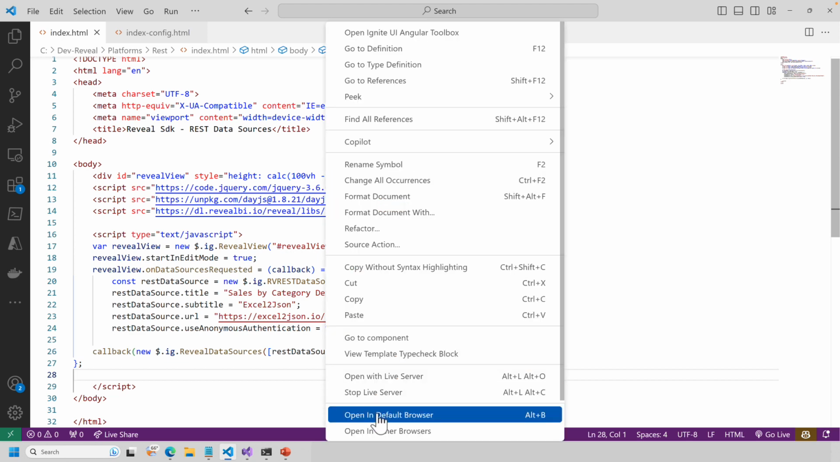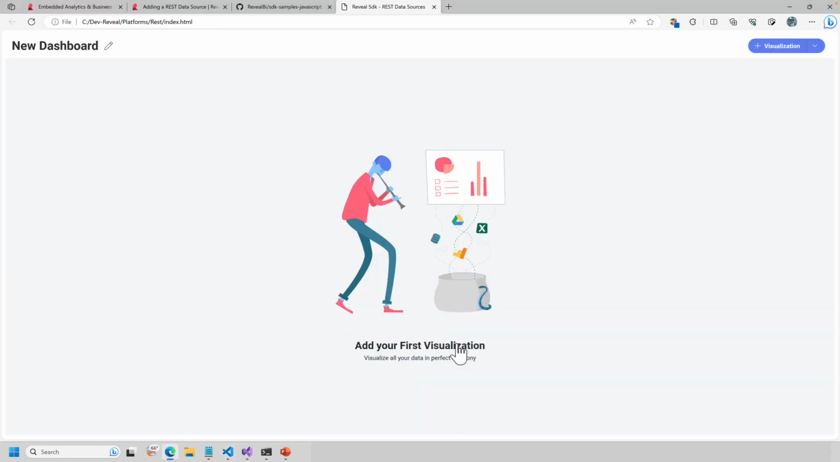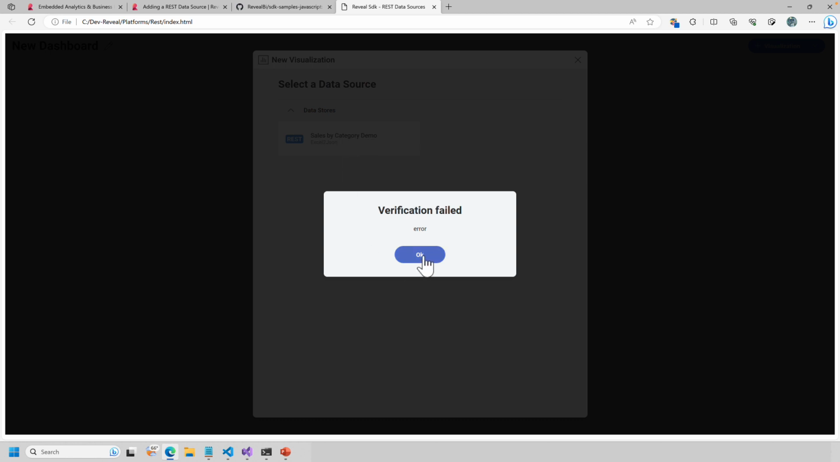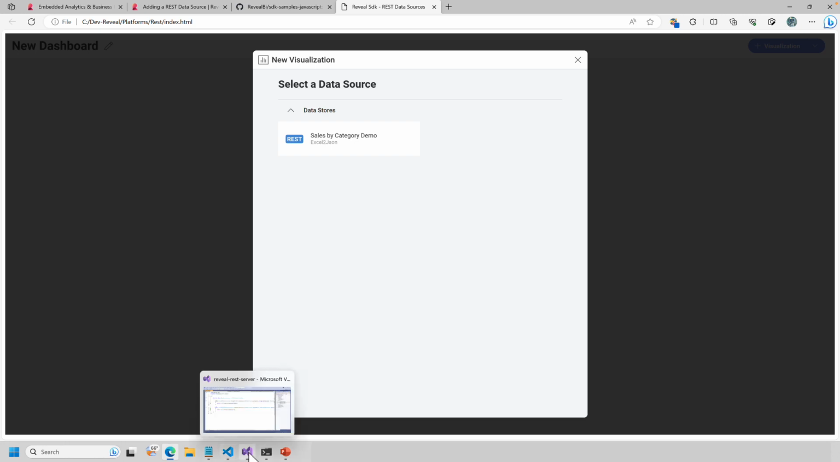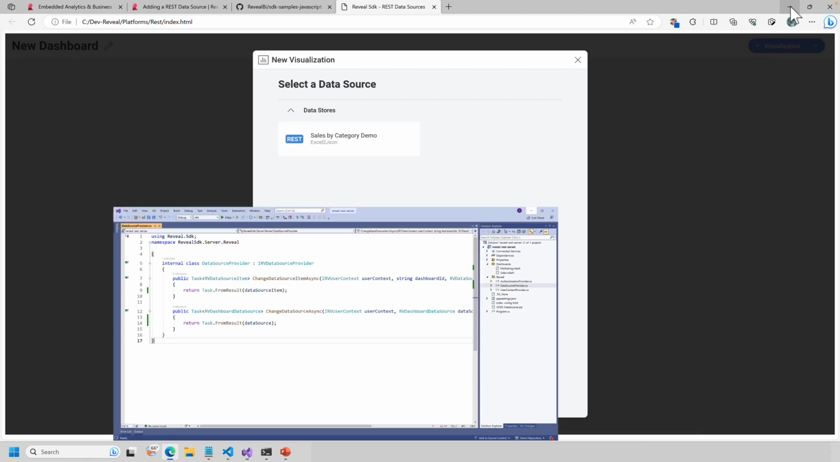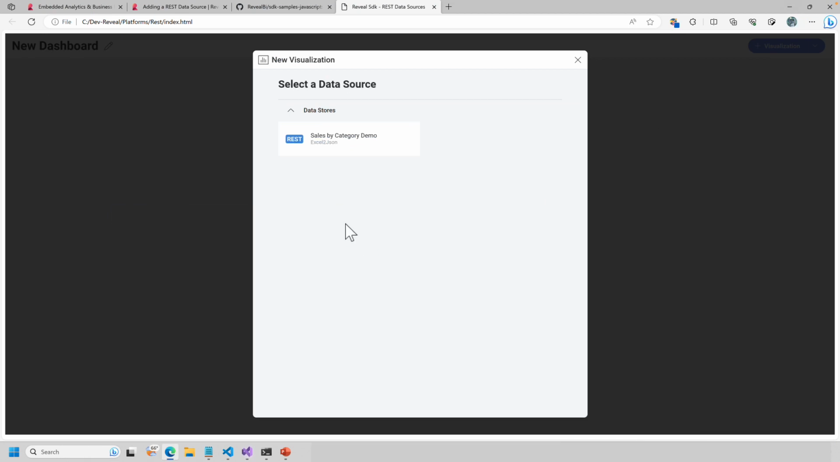So let's go ahead and view this in our default browser, and you'll see we started in edit mode. Everything looks good. I'll click plus visualization. I have sales by category demo, and you'll notice that it says verification failed error. Now, why is that? Well, what we don't have anywhere is a server running. So you'll notice I do have a server here called the Reveal REST server, but nothing's running on my local client. However, I can use the default sample server that we always have up and running. So let's go ahead and paste in that URL and see what the difference is.